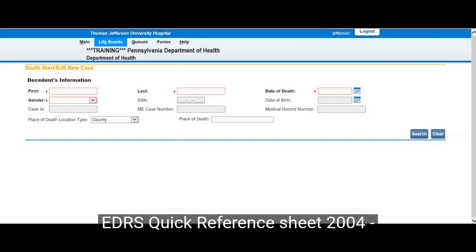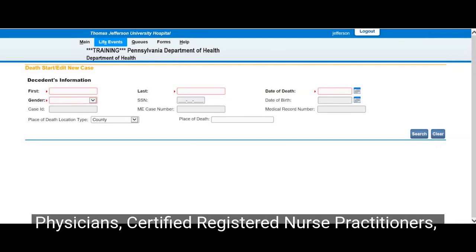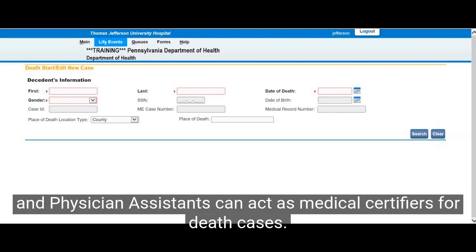EDRS Quick Reference Sheet 2004. Creating a new death case. Medical information. Physicians, certified registered nurse practitioners, and physician assistants can act as medical certifiers for death cases.